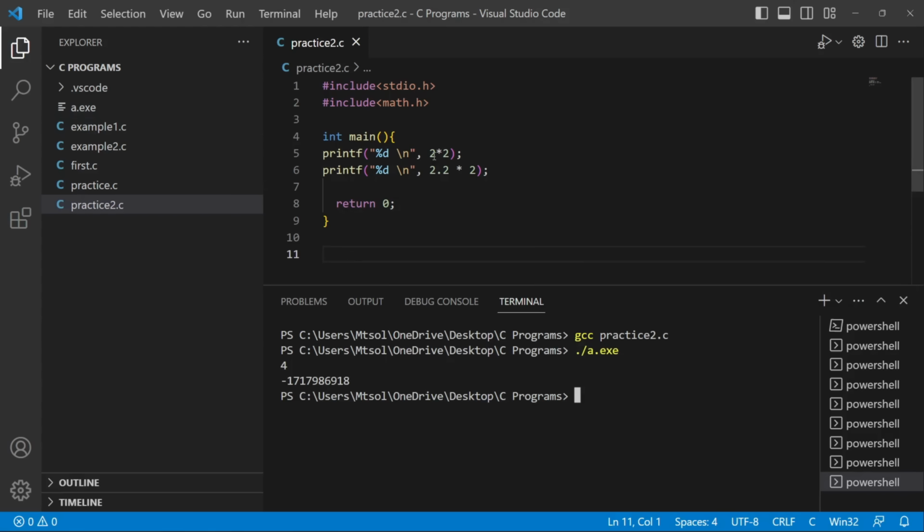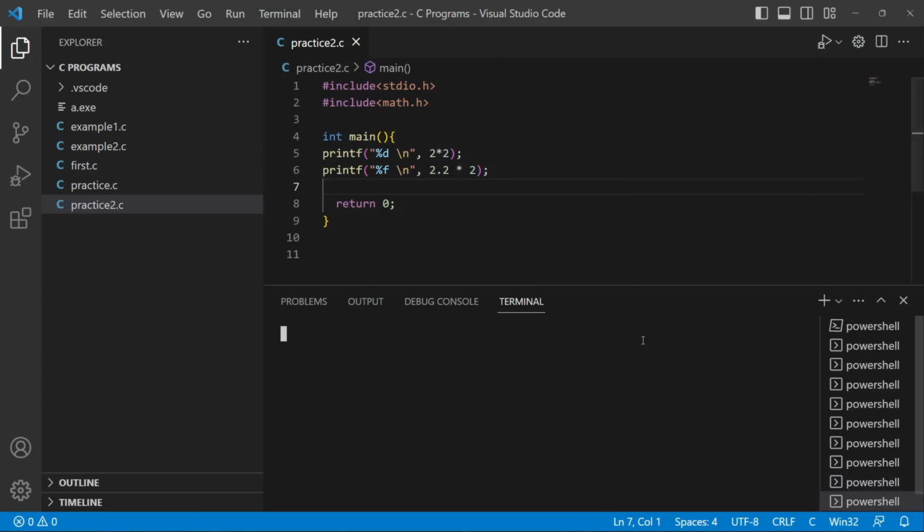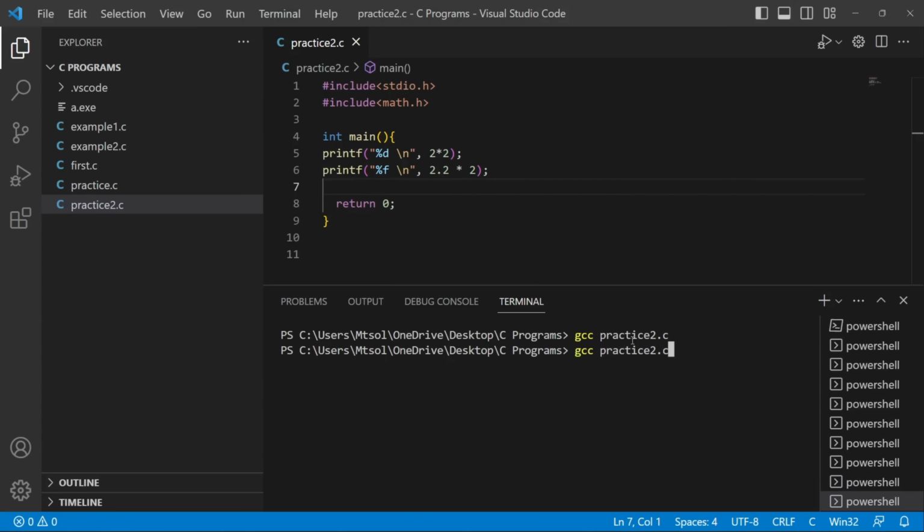Here our first output is correct, but the second is incorrect. This is because the output must be float, and we have used %d here, which is for integer, and here we have to use %f. Let's change it to %f. Now save this program and run again. Here you can see our output is there.